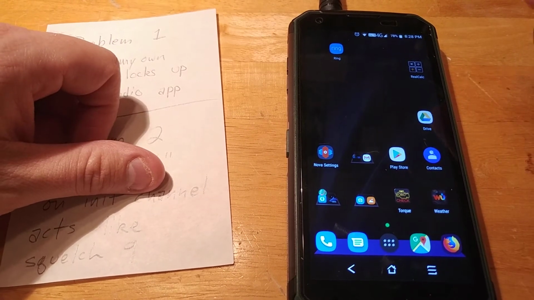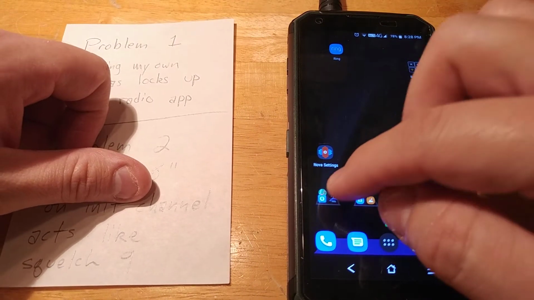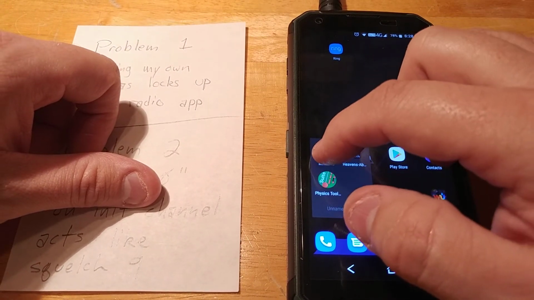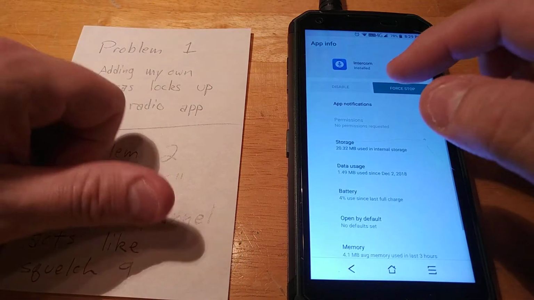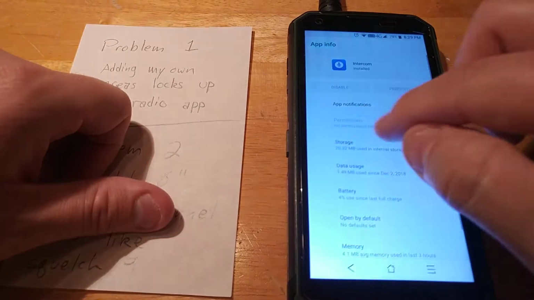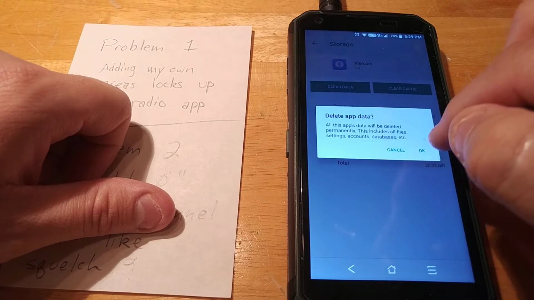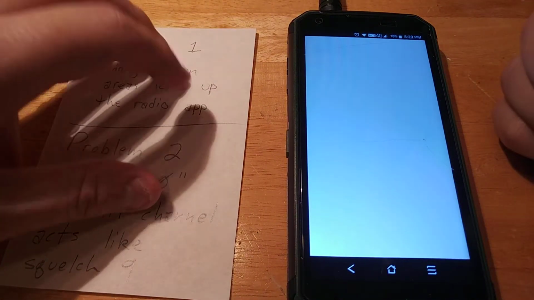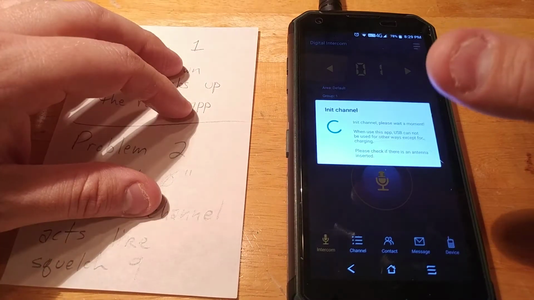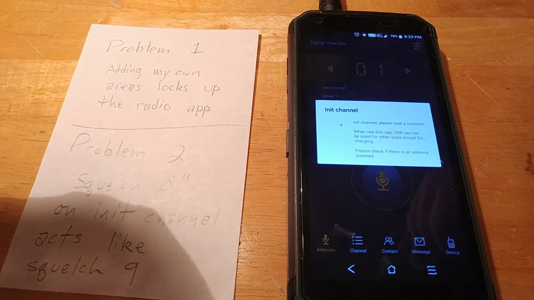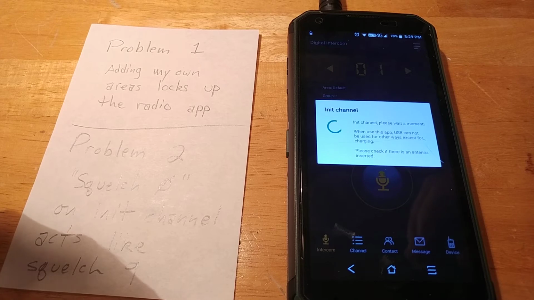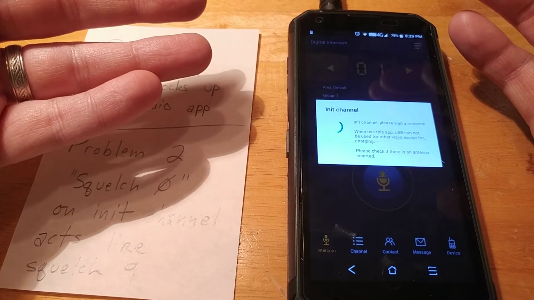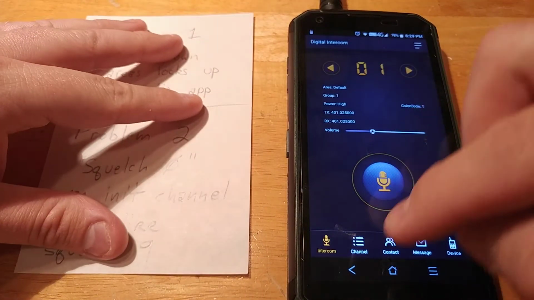Now I cannot get into that app to edit anything. The only way that I'm going to be able to edit anything or get back into the app is to go in, storage, clear data, and then I'll be able to go back into it. So it's not the number of areas, it's not the number of channels. If I delete an area, actually, it's not even that. Let me show you another thing.